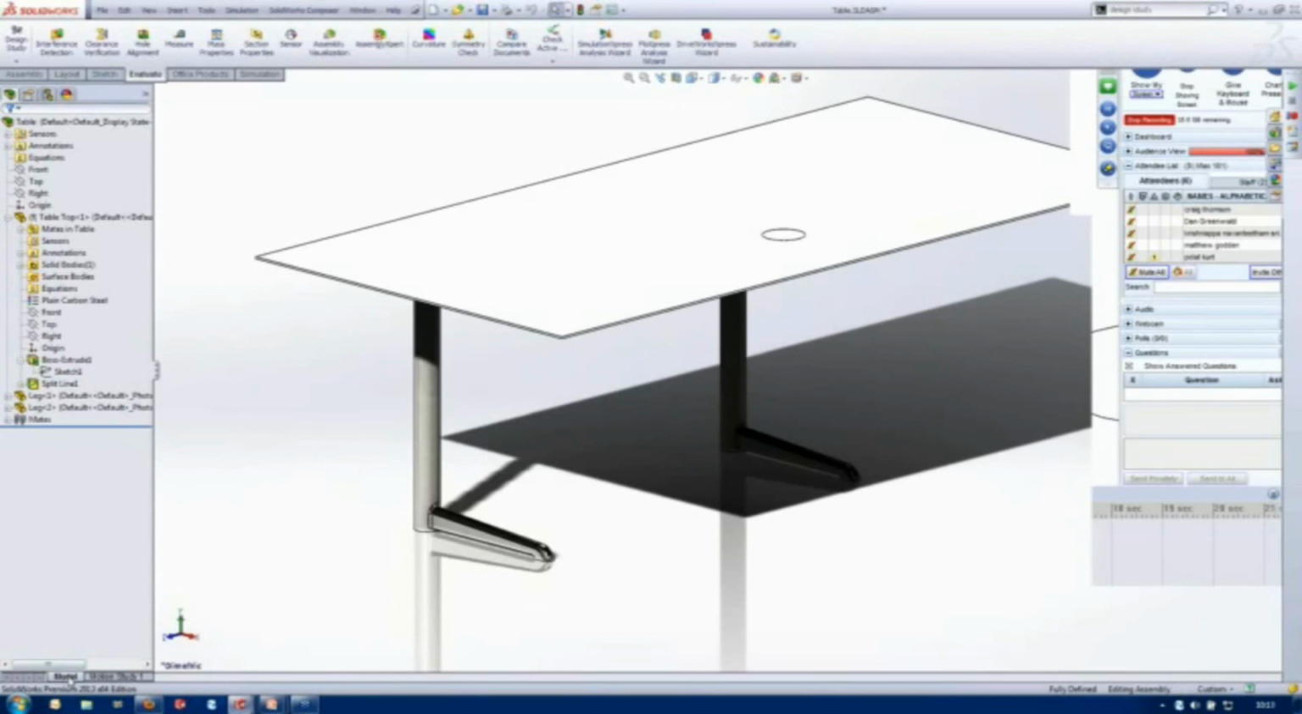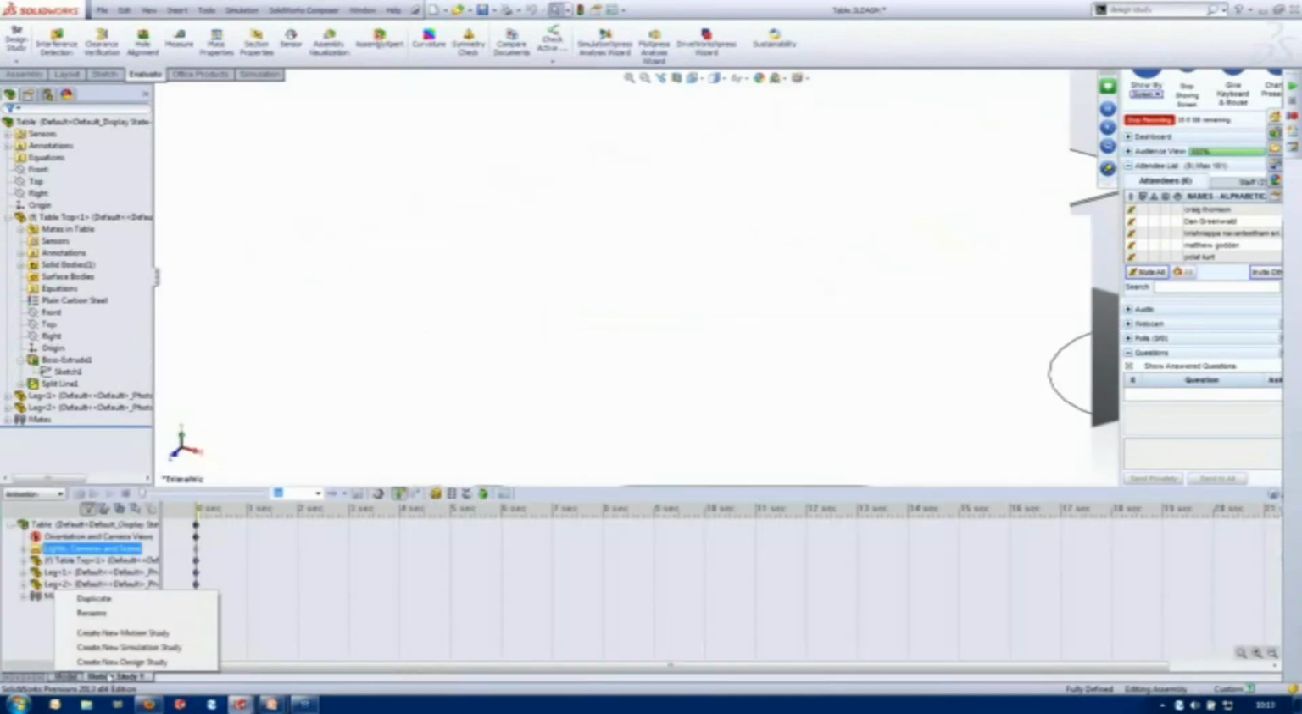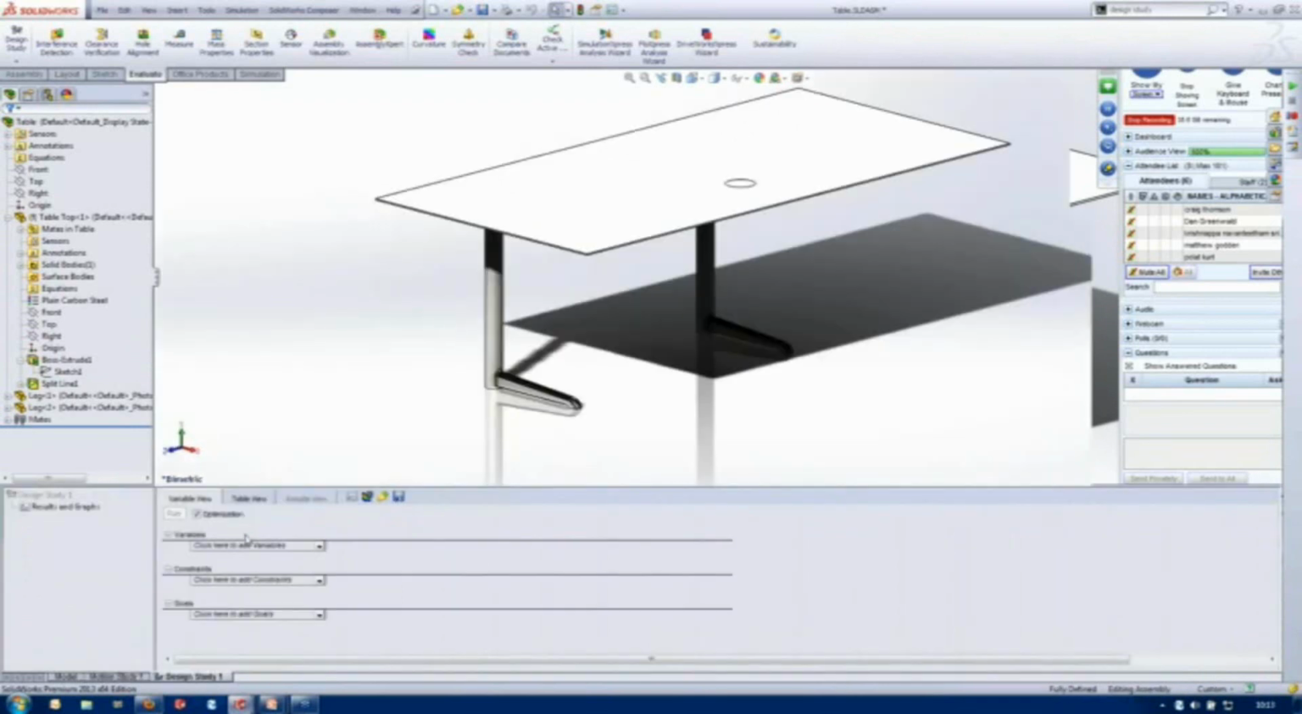So the first thing is to create a design study. We right click down in the bottom right hand corner and you've got the option create new design study. So we'll click on that. We then need to add some variables in. Now, the variables are listed as parameters. Because I've already been through this bit, we've already got them listed here.